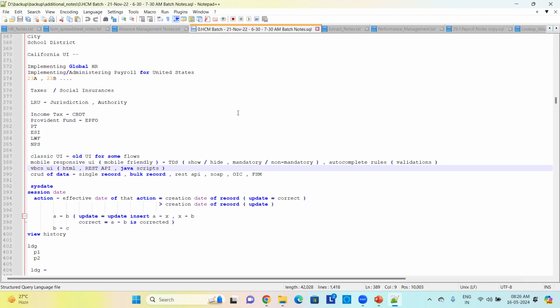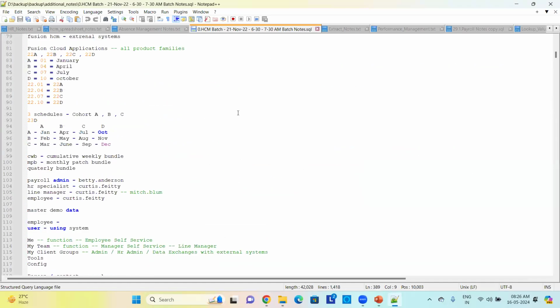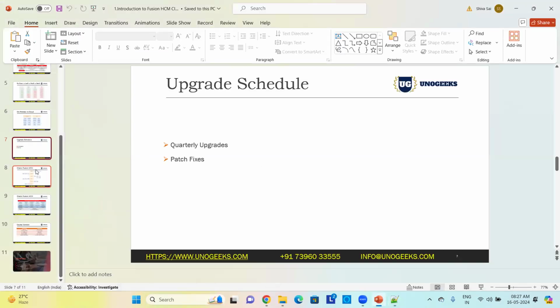I'll cover these things, upgrades and how upgrades happen. What are the releases? How does this upgrade happen across all the customers? What are the weekly bundles, cumulative weekly bundles, and what is the quarterly upgrade, major releases? I'll just cover that quickly tomorrow before we go into the session.